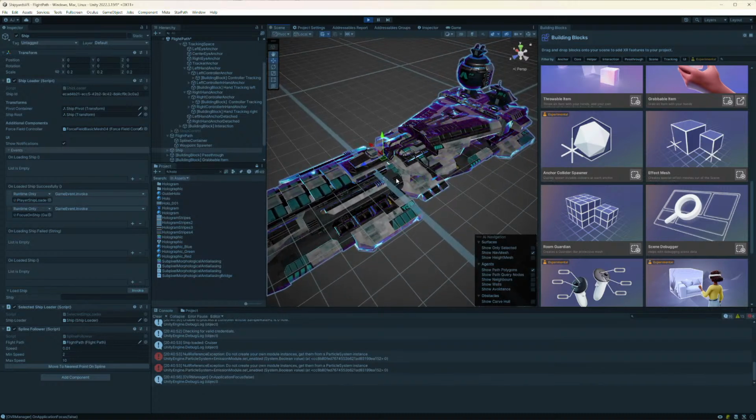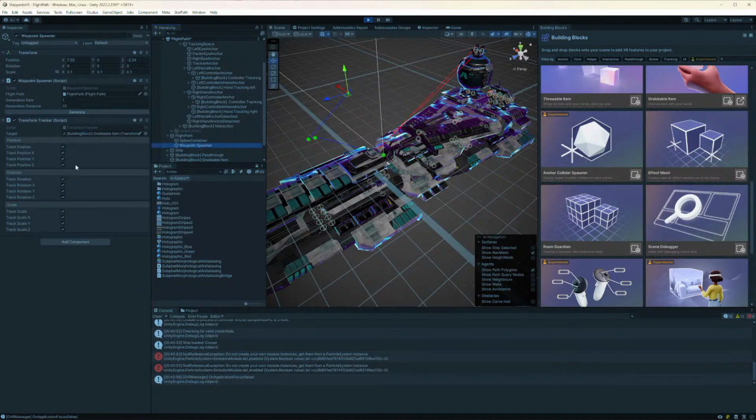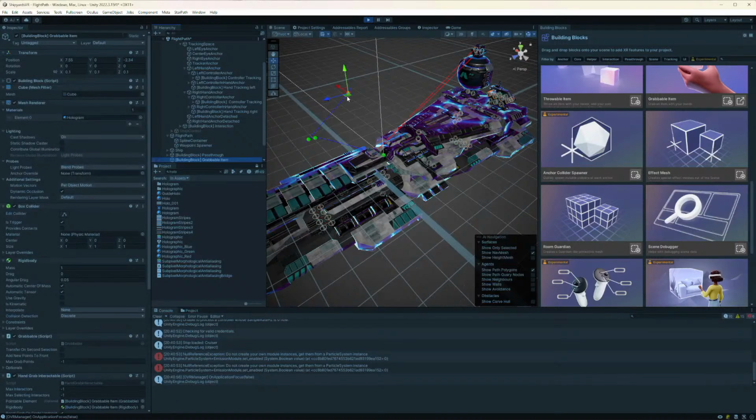Scene. So where's my tracker? Grabbable item. I believe that's already, yeah, it's already creating paths. I need to change, since the scale of this is a little bit different than I previously thought, I'm going to have to change the spawner's distance. I'm going to do that 0.2. There we go. Nice smooth curve.